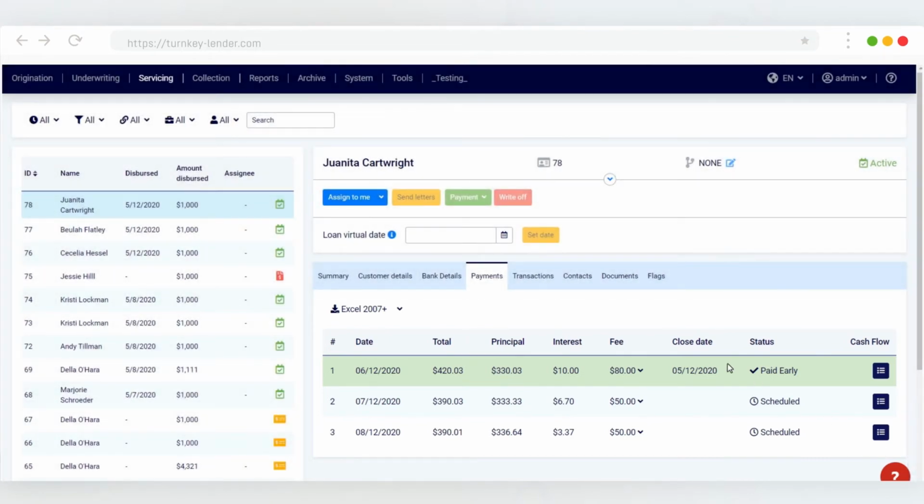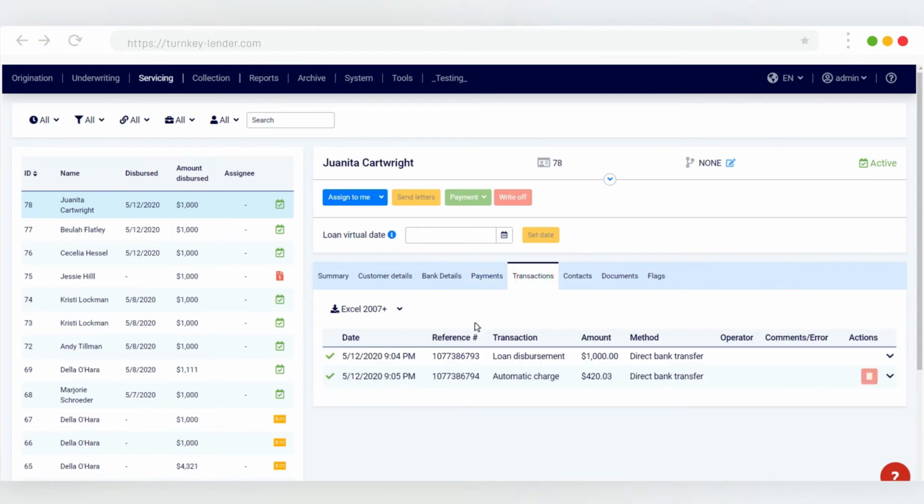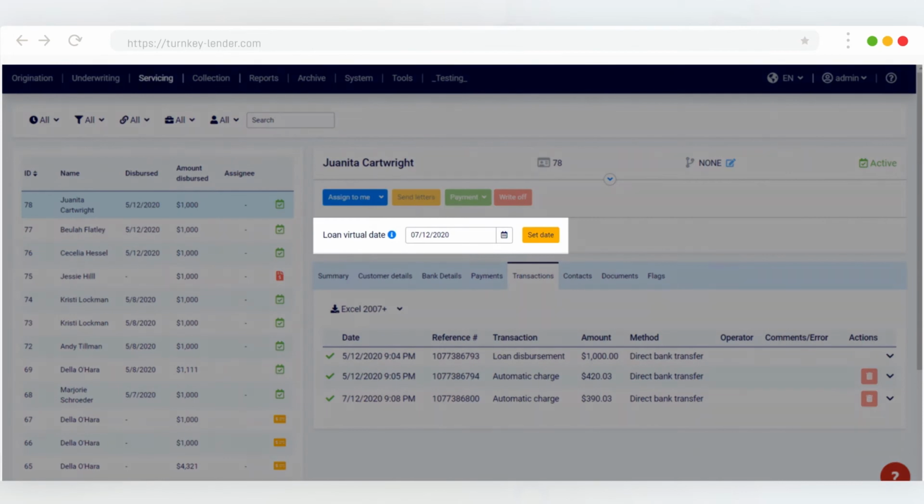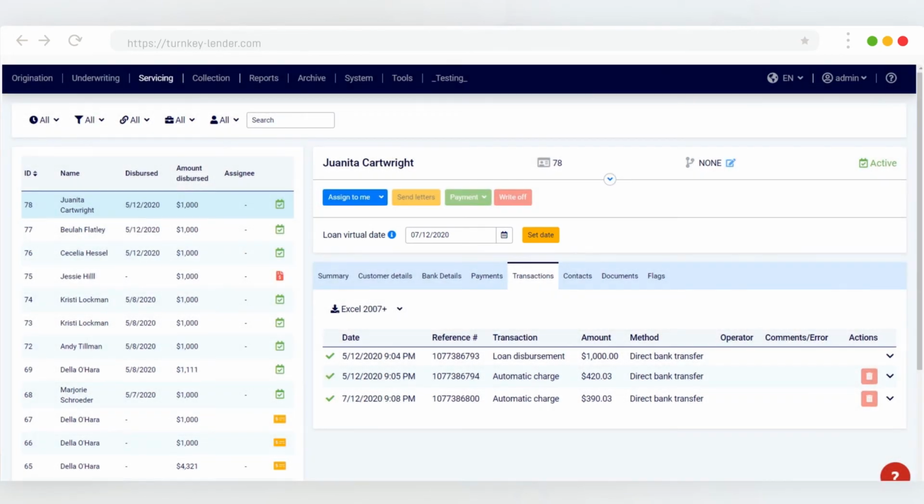You can also check the specific transaction data in a dedicated tab. In case you need to export this data to Excel, the export feature is located right there. And if we set the virtual date for the loan to a month from now, when the next payment is due, we'll see that the system charges the bank account automatically, having warned the client about an upcoming payment beforehand.